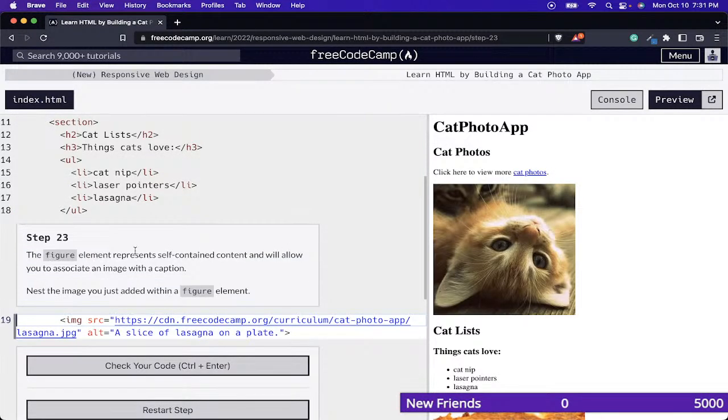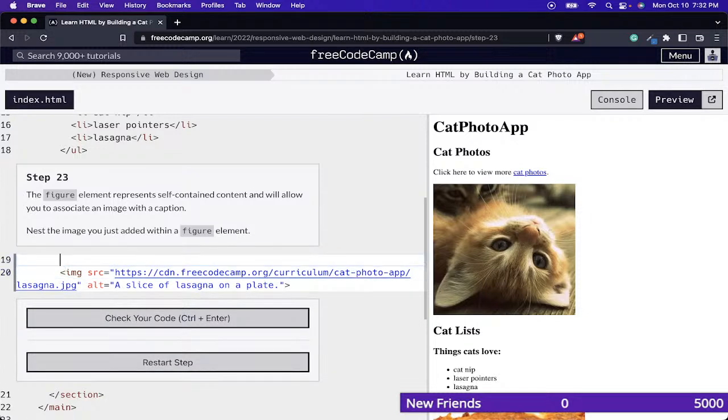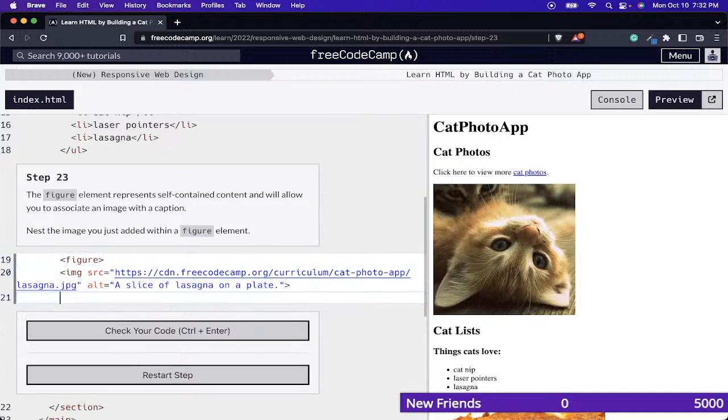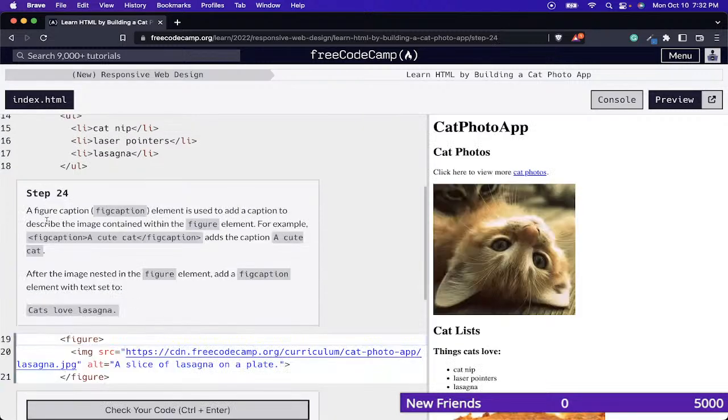23. The figure element represents self-contained content and will allow you to associate an image with a caption. Nest the image you just added within a figure element. So we just added this image. Let's nest it within a figure element. So we'll do figure, under it, close it. Run it. We pass. Go to the next one.